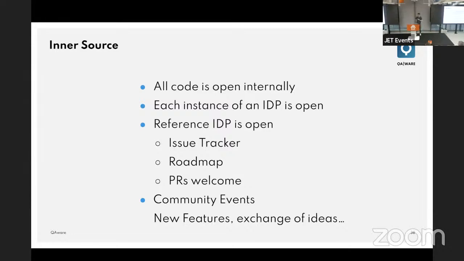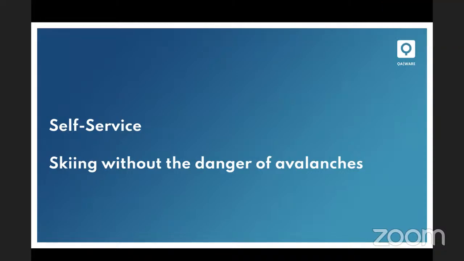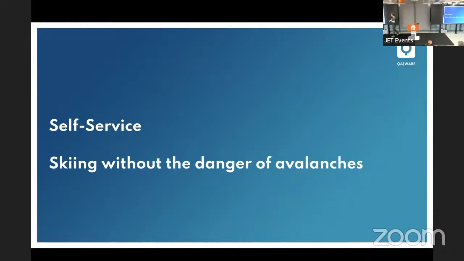That's what you want. On the other hand, it's like any other product. You want to have a roadmap, you want to have an issue tracker, just like some kind of internal open source product. That's how we should treat it. Okay, and as a last point, we have self-service. It's super crucial that you are able to do this on your own as an app development team.